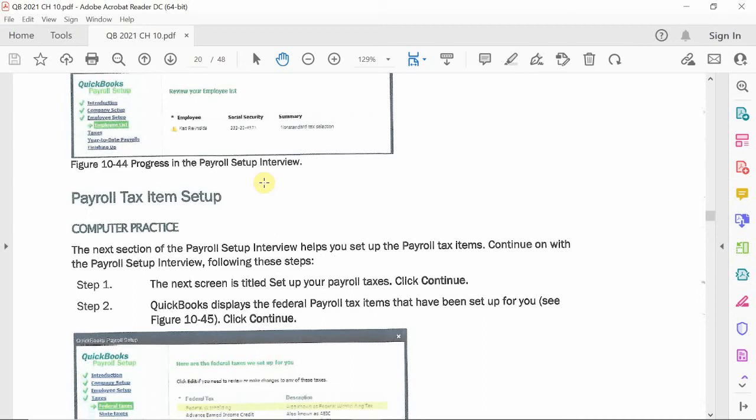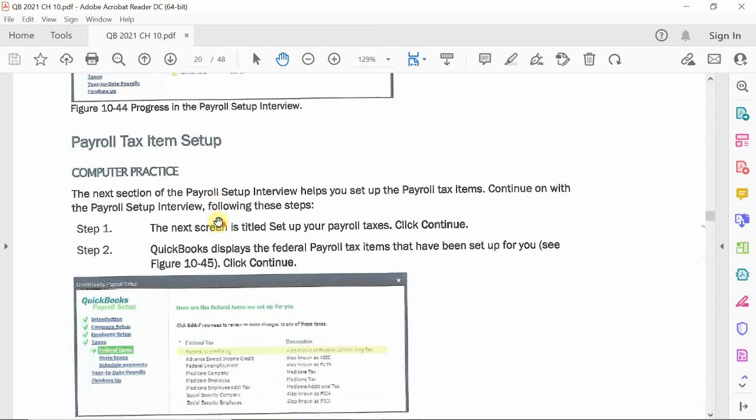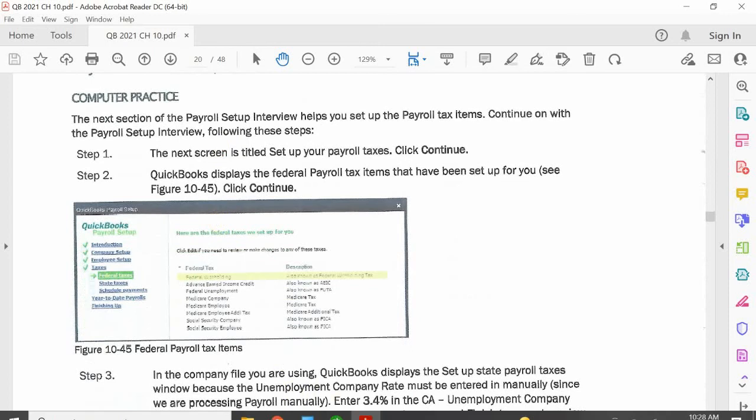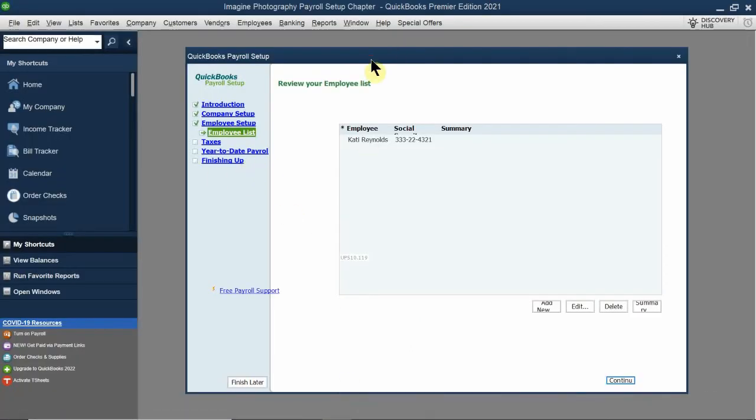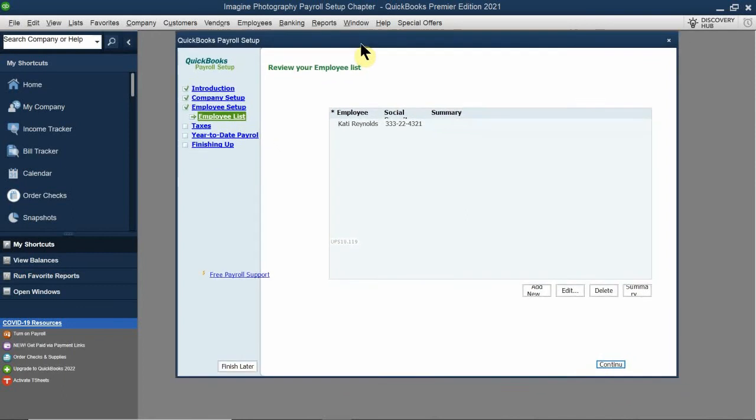But in this case, we completed 2 sections already, right? We completed the company section, the company setup. We completed the employee setup. Now we're going to be moving on to setting up our taxes, okay? So here we are. We're going to be setting up our taxes next.